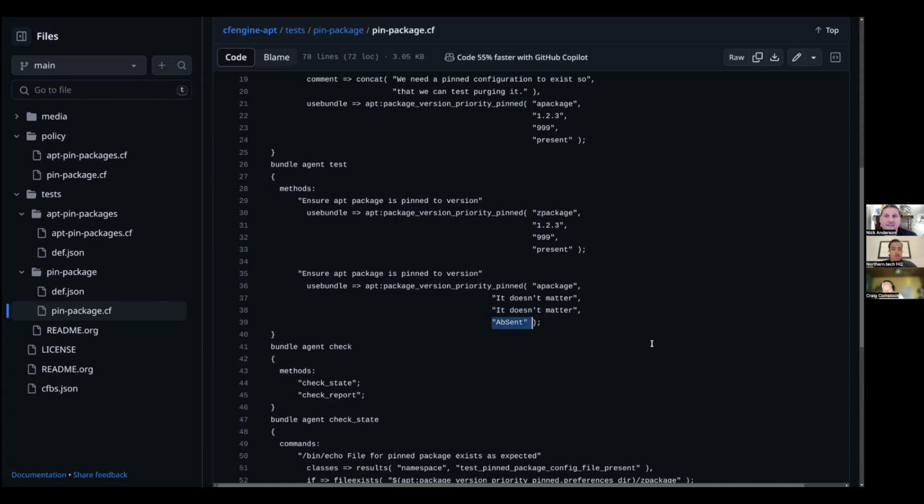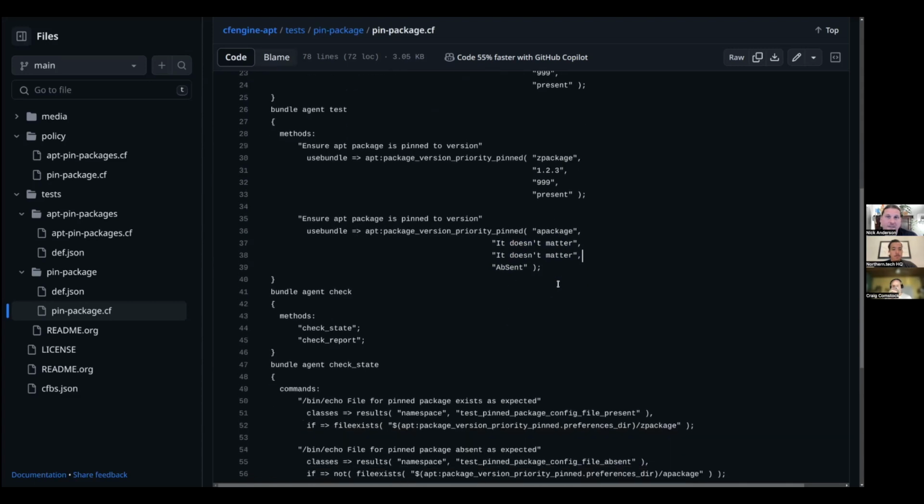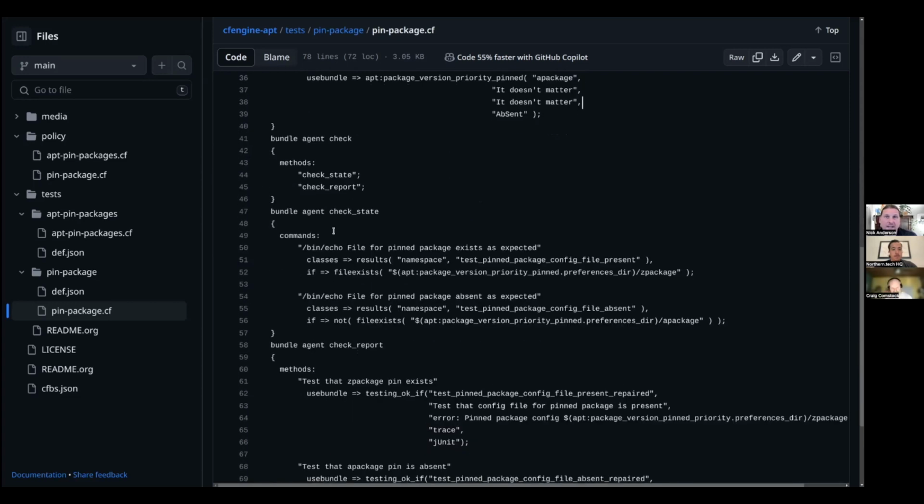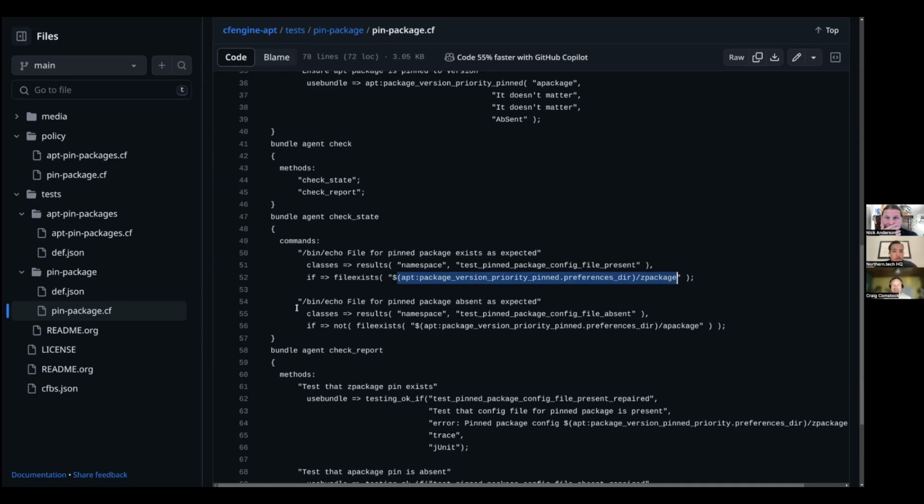And we can see here in this test, it's just exercising the fact that it doesn't care about casing. These values that will end up in the configuration file don't really matter when you're making it absent. And then we move on into checking the results of that. Again, this is pretty rudimentary, so we're just going to check the state. We need to look and see if that Z package file exists. And if it exists, then we consider that a test pass.